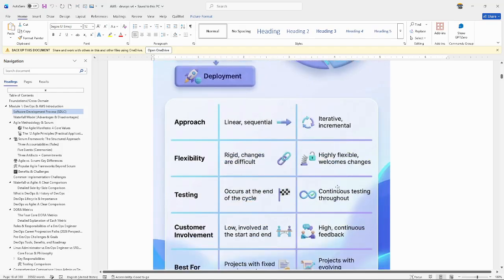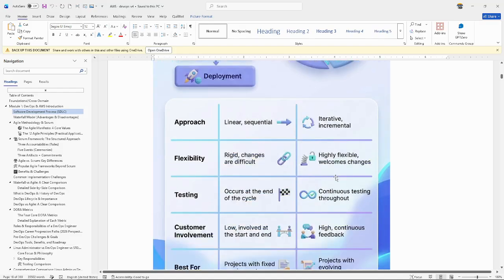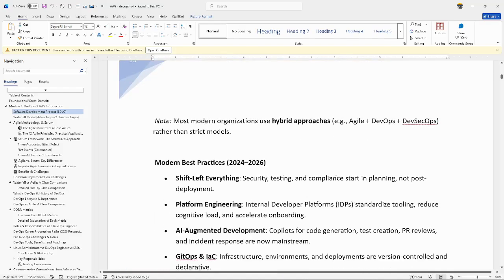So that is how your flexibility, testing, all that will come. Best for fixed requirements, best for evolving requirements, where your requirements keep on changing. Here customer involvement will be very low. He will be involved at the starting and ending only. So in the agile model, you will be continuously in touch with the customer. So these are your agile and waterfall models.